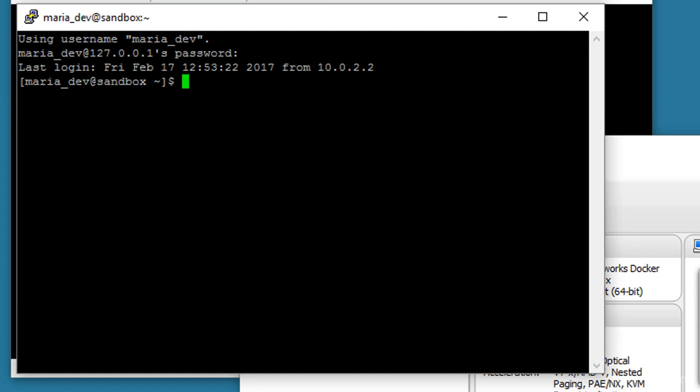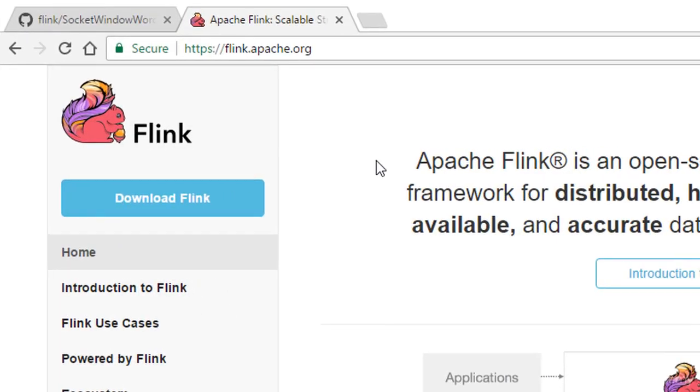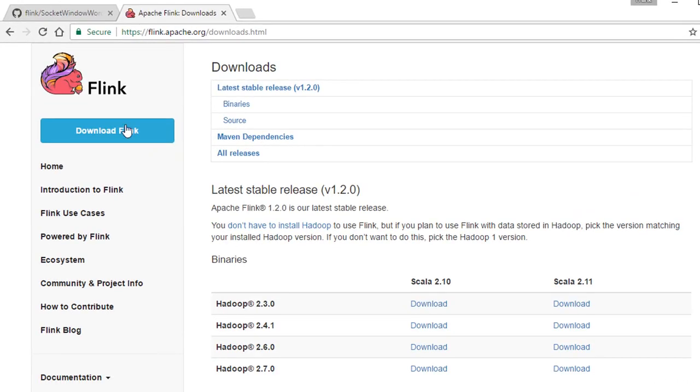need to go get it and install it. Fortunately, that's pretty easy to do. Let's just open up our web browser here, and I've gone to flink.apache.org. Let's click the Download Flink button.